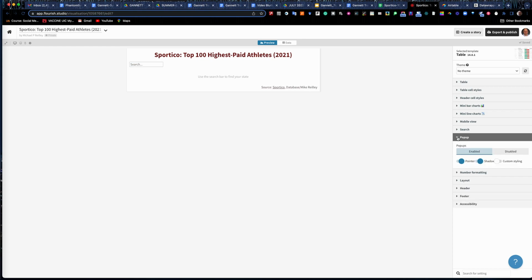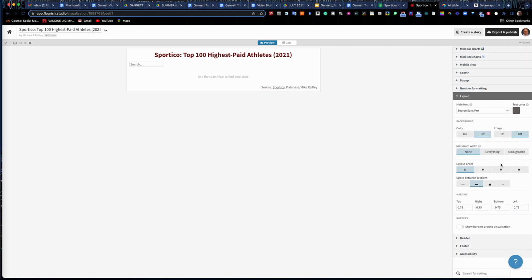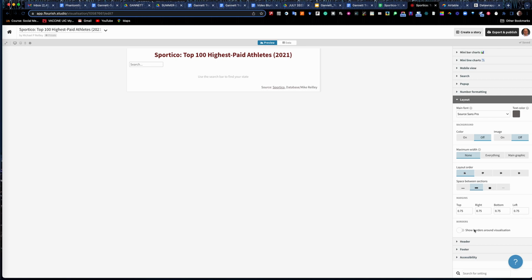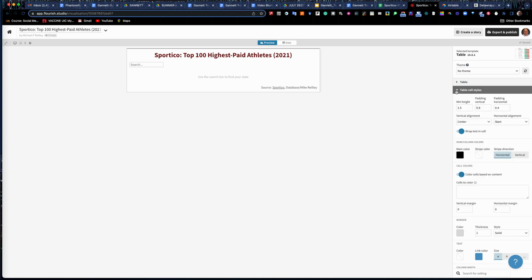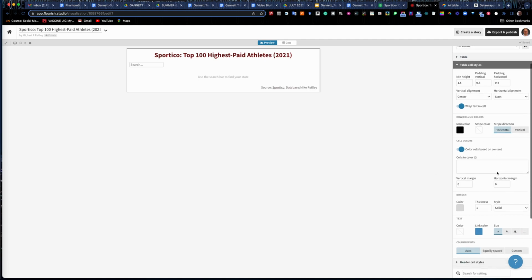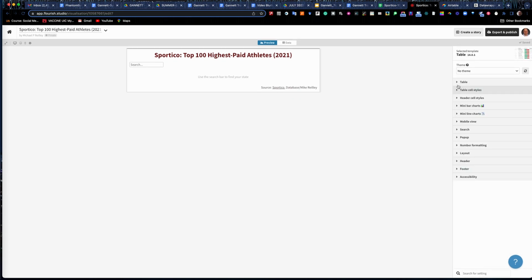Okay. You can enable pop-up menus, not so big for this one. You can adjust your layout again. If you want to show borders around it, you can do that. Change the border to black instead of gray. It'll adjust the border up here and down below. Your table cell styles, how big the table appears, the color of them. A lot of this you won't really want to mess with too much. It's kind of a default type setup.